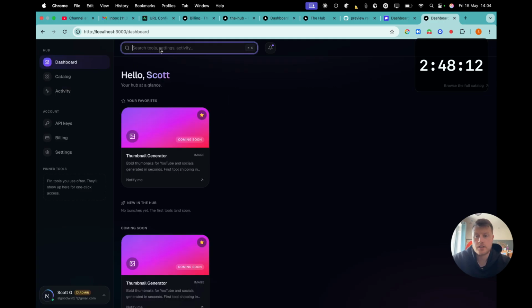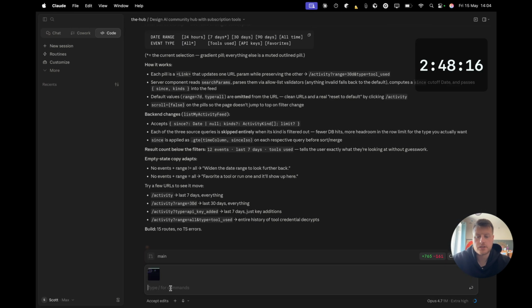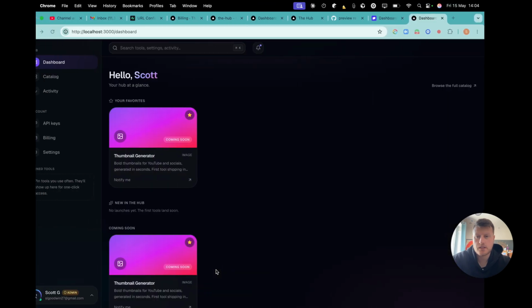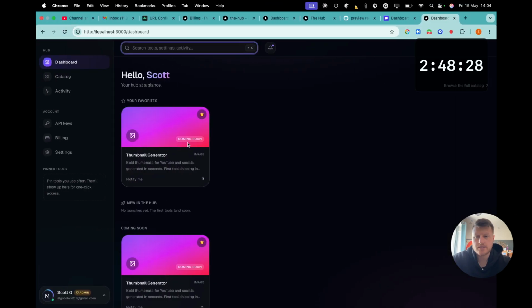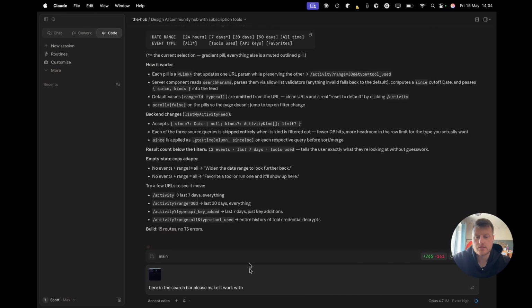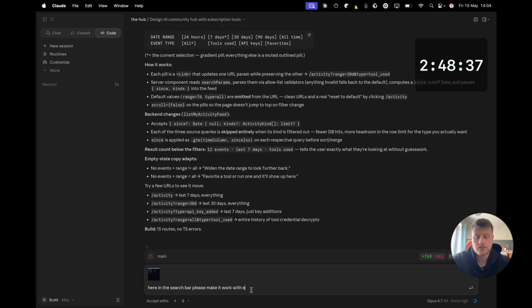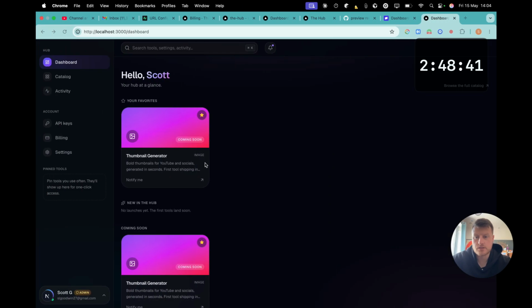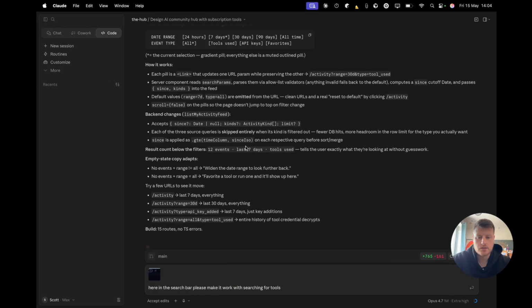Okay, so now here we're going to focus on the search. So if I take a screenshot, it seems to do better with screenshots. Here is the search bar. Please make it work with. So it says tool settings or activities. Do we want it to do all of that? When we've got this on the left hand side, probably not. I'm going to say search, make it work with searching for tools. I only want it to find tools. We can go to activity and stuff if we want to.